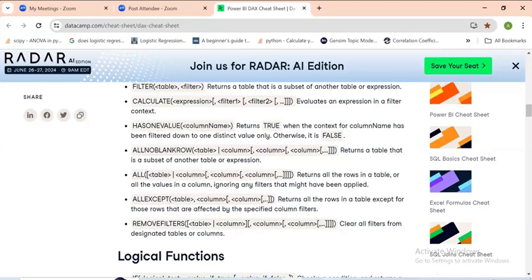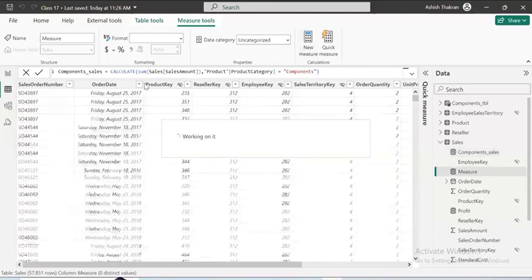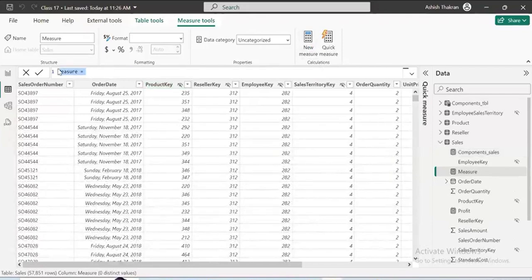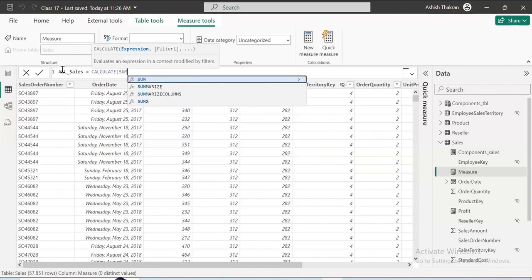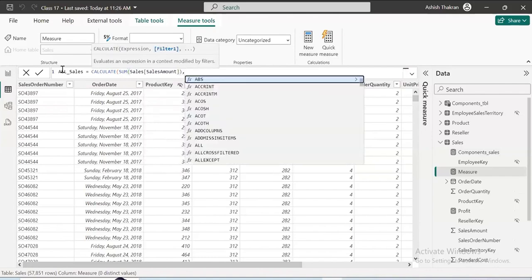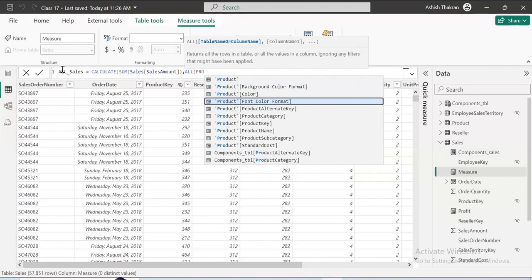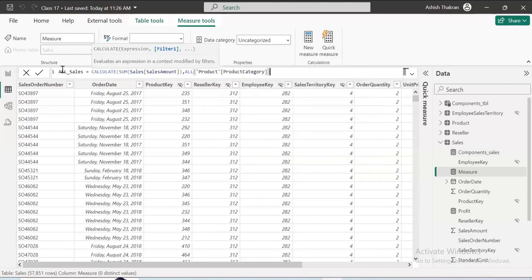So let me show you that. So if I say new measure, because aggregated value, again, I'm taking the sum of sales amount. So let me say all underscore sales. CALCULATE, expression is sum of sales amount. And in the filter, I am saying ALL. And in the ALL, you can pass n number of columns, right? So I'm saying product category from the product table. Okay, done. You cannot write equals to over here. It is just simply the column name. That's it. Inside the ALL function.